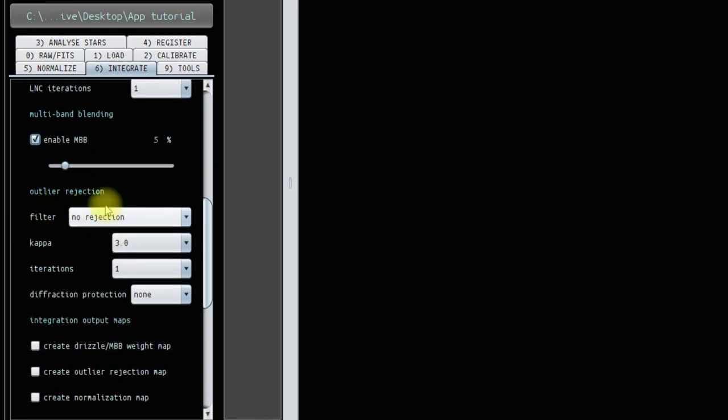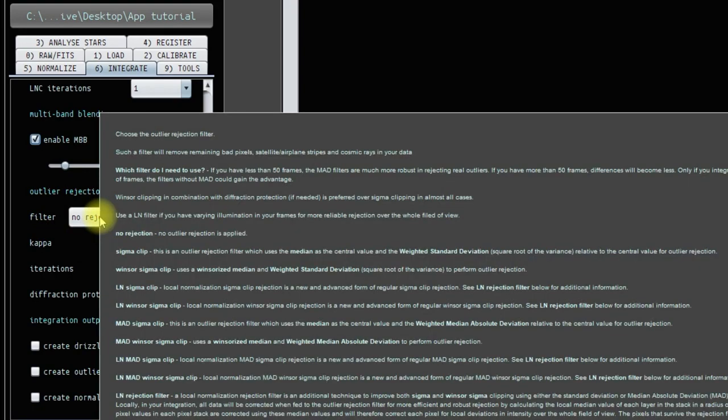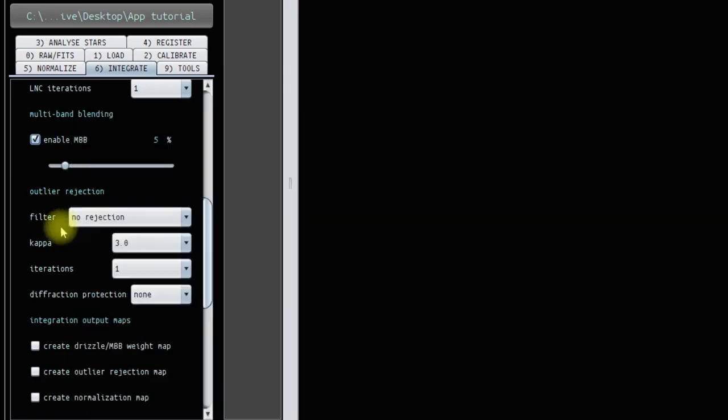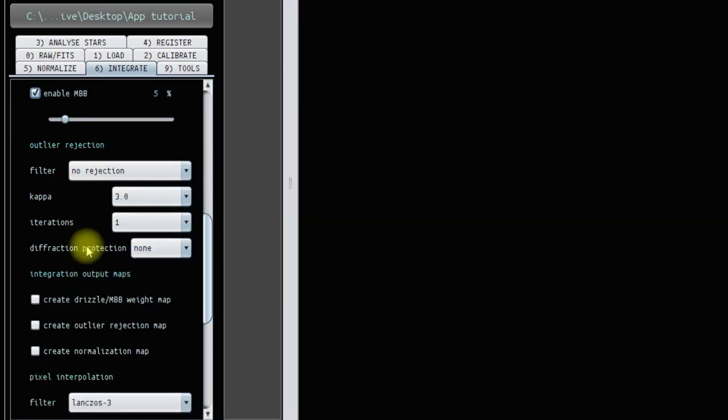On your outlier rejections, on your filters, again, you don't really need to worry about this so much. Just starting out, typically your presets are going to be just fine. You can use them as is. However, you can go in and make changes later on as you learn more about APP. But for now, we're going to leave it as no rejection. The kappa iterations, all this we're going to leave as well.